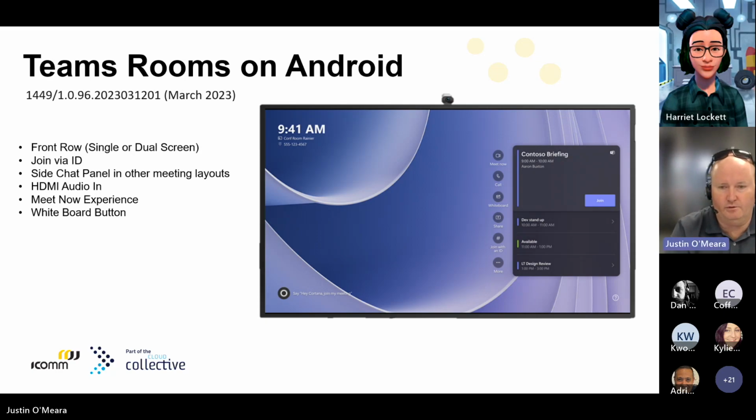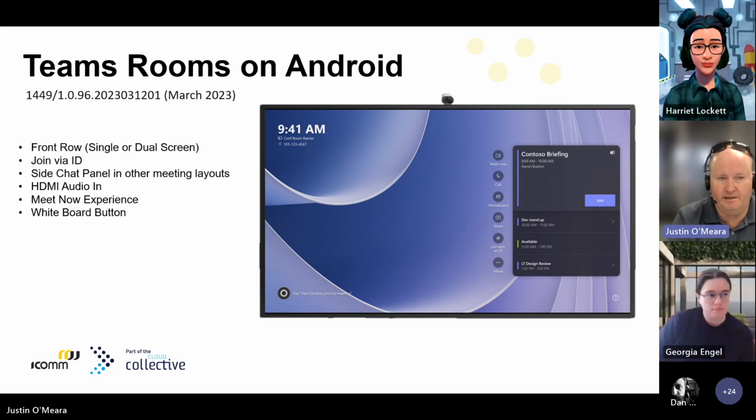And also inject audio into the meeting. So if you want to inject a video with audio into the meeting, you can now do that with an Android MTR. It was one of the features that a lot of people were calling out for, and it's now possible with the March update on Android for Teams rooms.